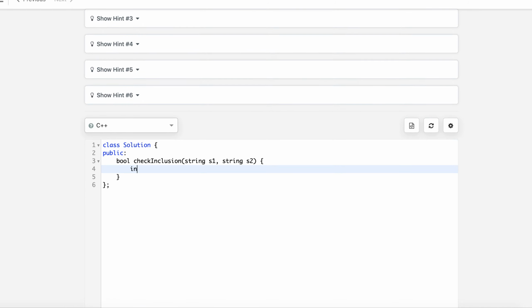First of all, we have to find the size m, which is equal to s1 dot size, which we will be comparing with n, which is s2 dot size. And if we find that m is greater than n, or if the string we are checking is bigger than s2, then definitely its permutation will not be there. Or if either of them does not exist, I mean an empty string, then we will return false in all those conditions.